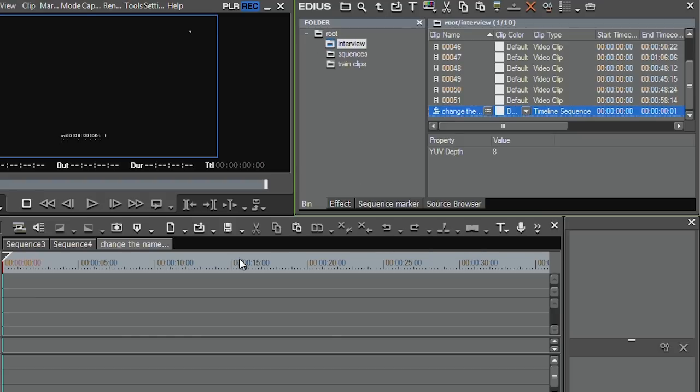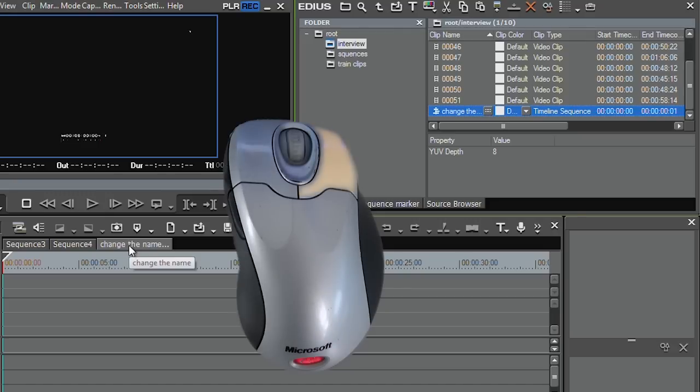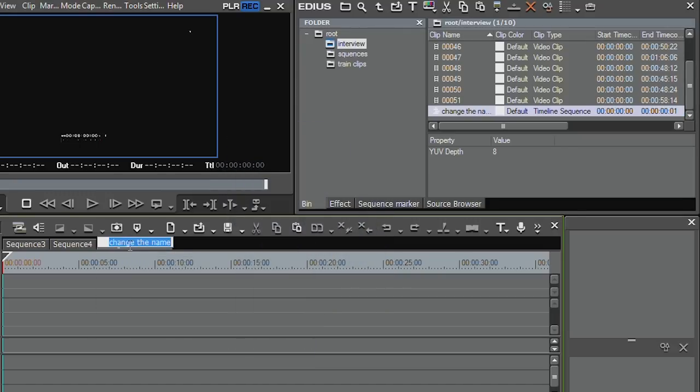But what you're possibly not aware of is there's a lot quicker way of doing it. Go down to the tab here and double click with the right mouse button. Change the name. Double right click. Easiest way by far to change the name in a sequence. And I was quite staggered when somebody told me that. And it is in the manual. I just didn't know about it. Very, very quick way of changing the name of a sequence.